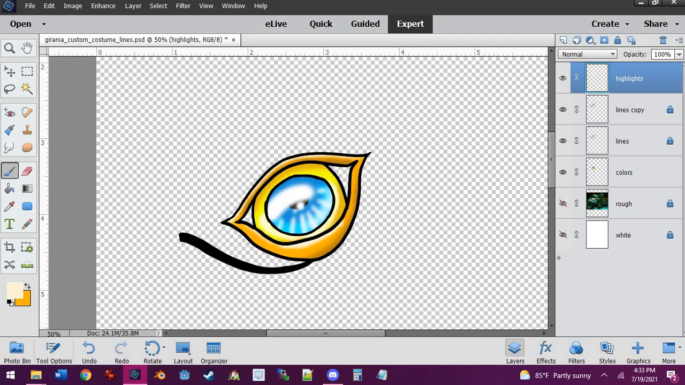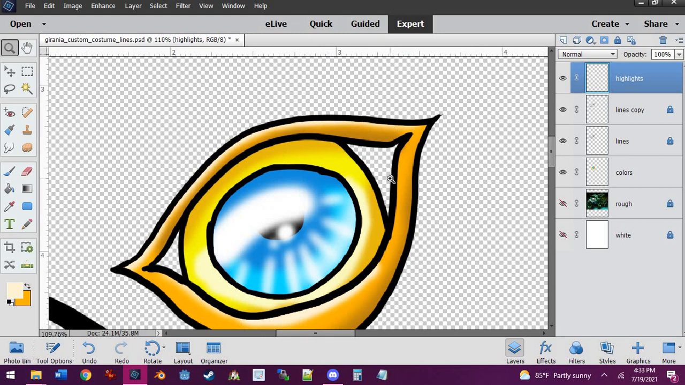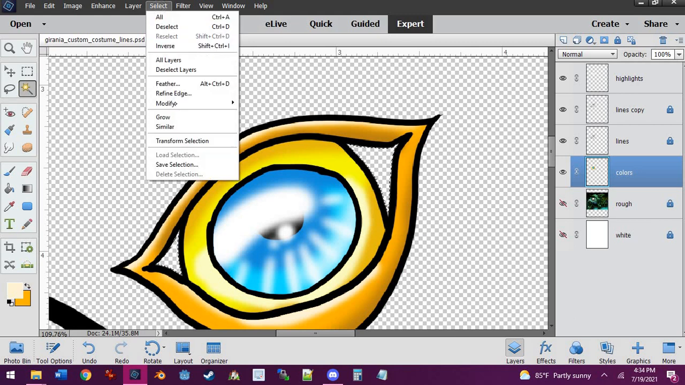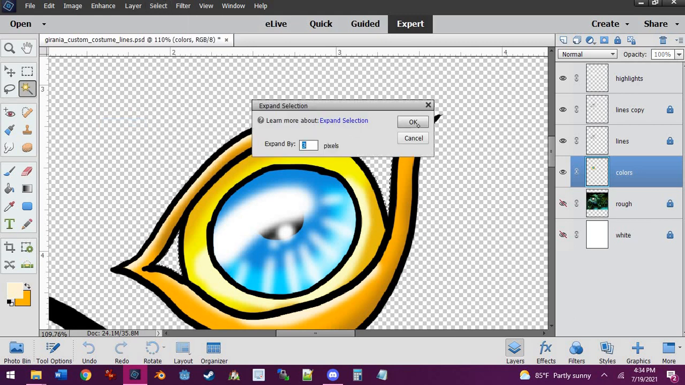Now if we turn off our white layer, oops, we're going to have no white in the middle. That is a thing you need to watch for. Always turn off your white layer when you want to save clear. Go to your lines. Anything that would have been white, excuse me, go to your colors layer. Select, modify, expand by 3.